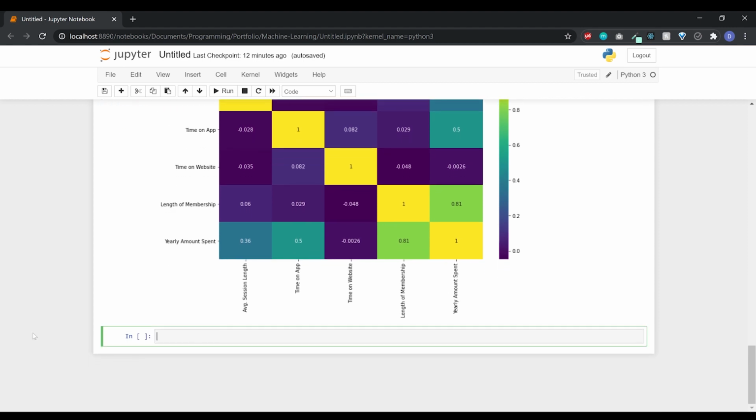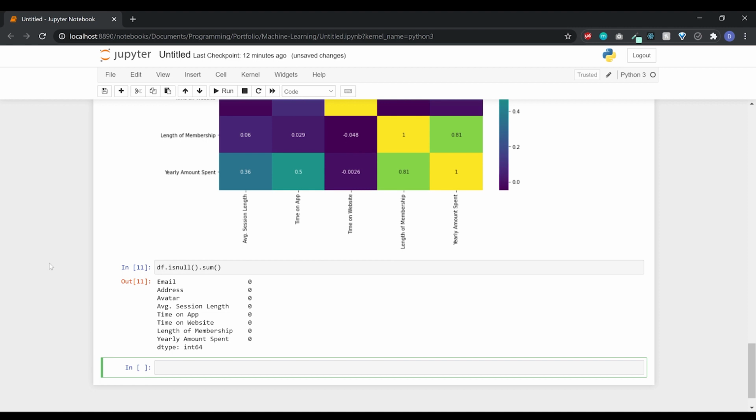Now let's do some data pre-processing. So I'm going to type in df.isnull().sum(). What this is doing is it's going through all my columns and rows and checking if there are any null values, and if there are, it is summing them up and letting me know. So we got really lucky. This data set has no missing values, but that is not always the case.